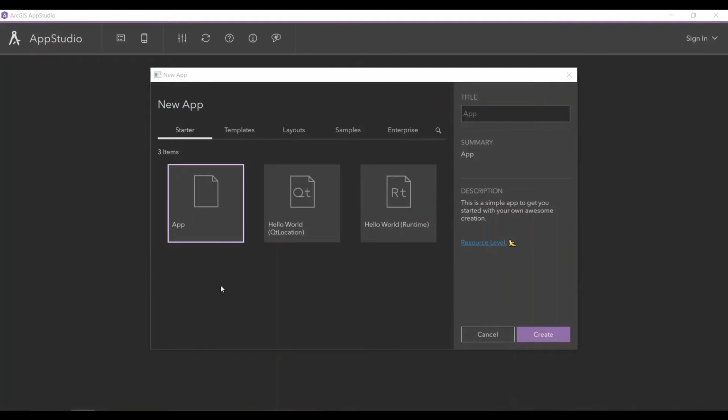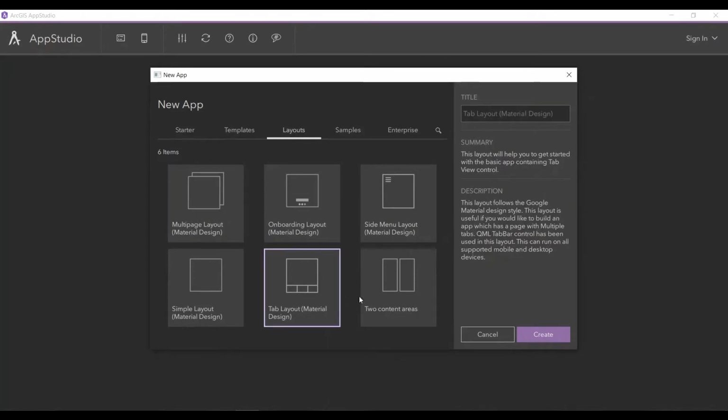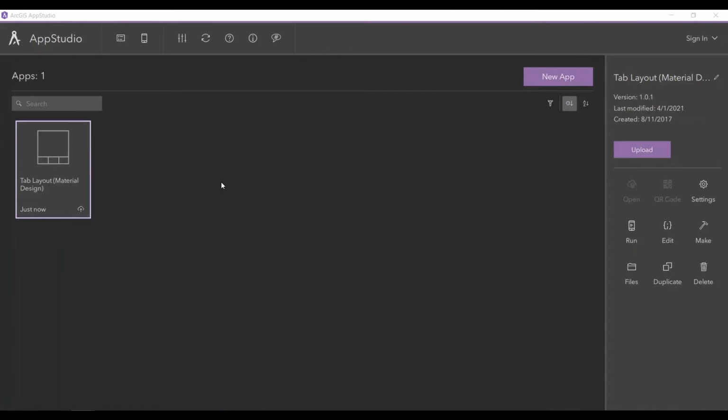Starting an app from scratch can take a lot of time and resources, so it's great that the team at AppStudio at Esri has put together all the sample code for us so that we can use that code in our own app so that we don't have to start from scratch. Let's start a simple layout by going to the Layouts tab and clicking on Tab Layout and click Create. And once you do that, you'll see that the app we just created has been added to the AppStudio window.